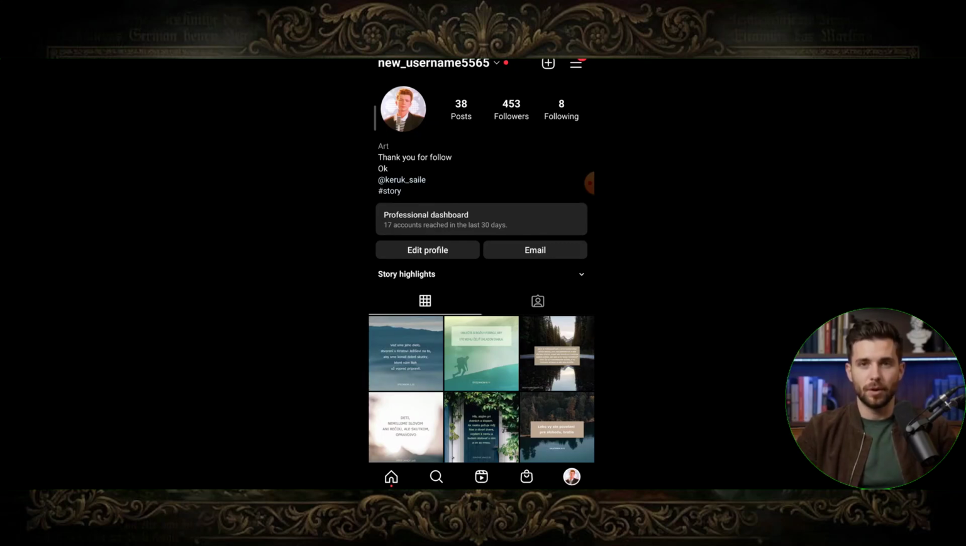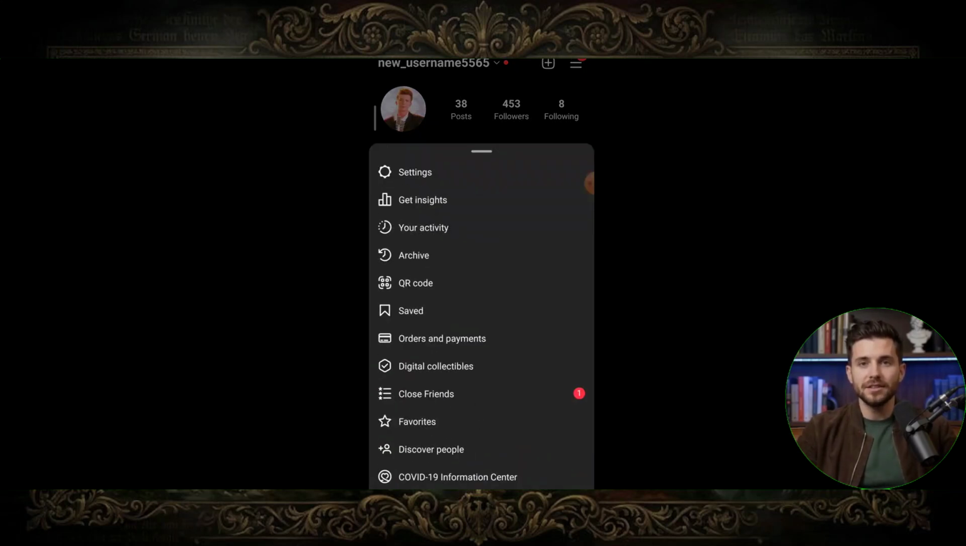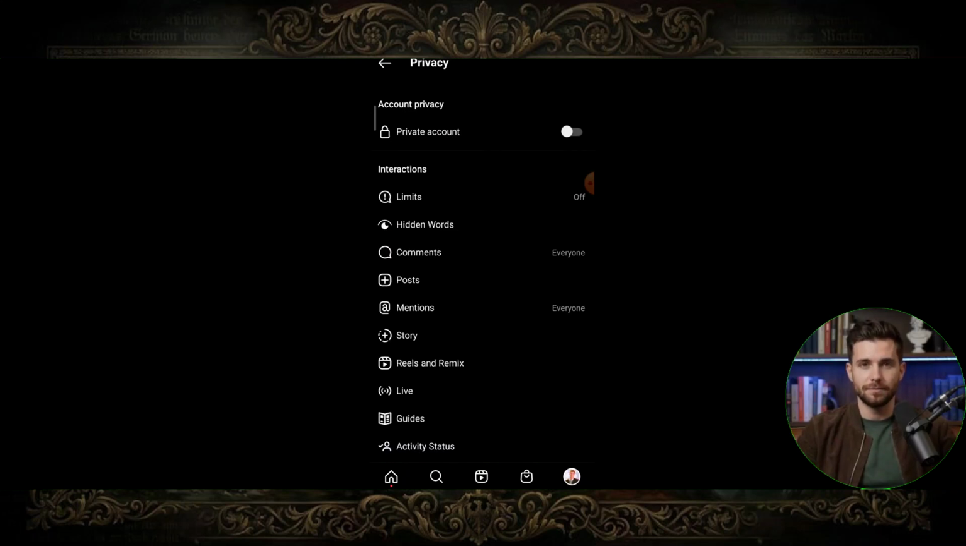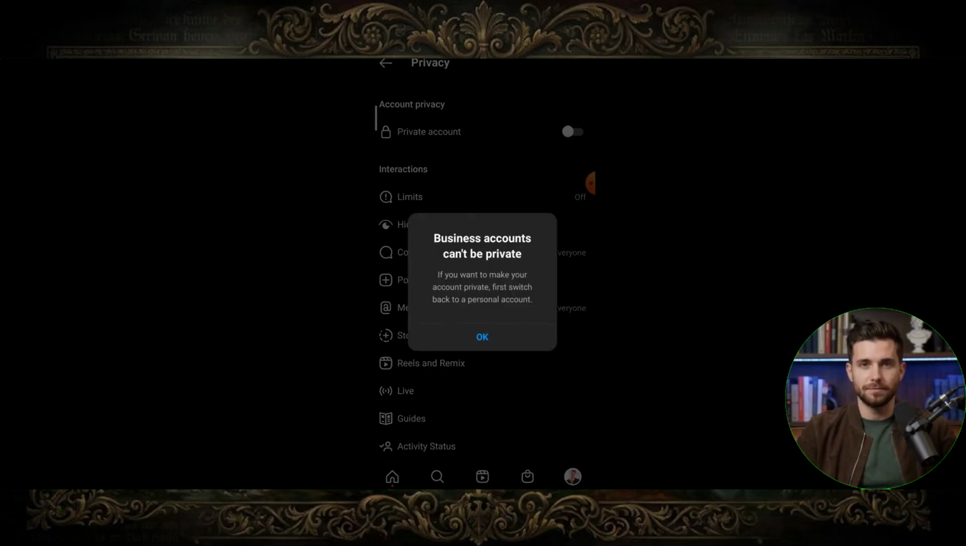To begin, navigate to the 3 horizontal lines located in the upper right-hand corner of your screen and select Settings. Once you are in the Settings menu, tap on Privacy. You will notice a toggle switch for Private Account.